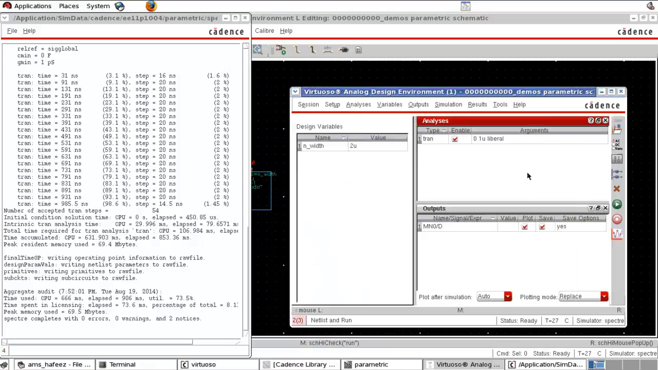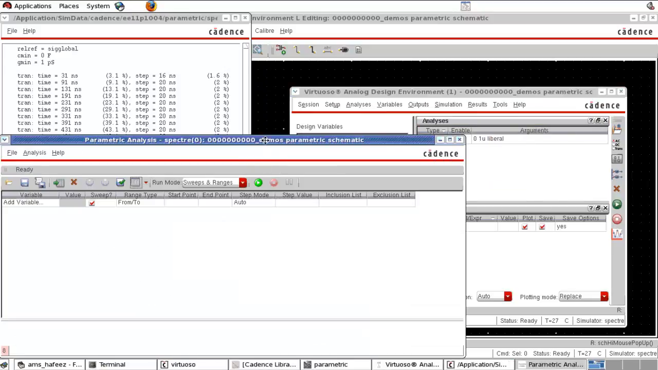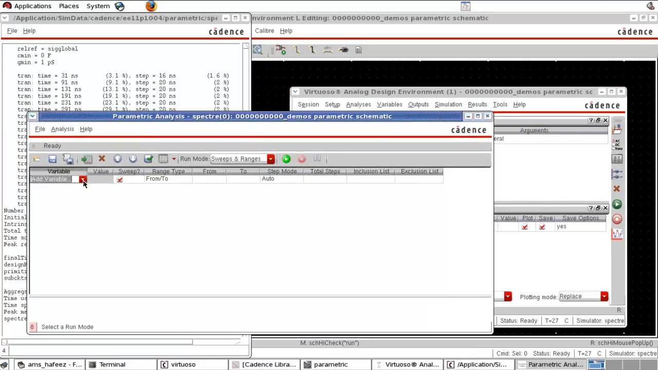Now you can do the parametric analysis. Go to Tools and Parametric Analysis. Here you can add the variable, and n underscore width is already here. I want to see how much the current varies for different MOSFET widths. I want to see the width from 1 micro to 10 micro in a total of 10 steps.